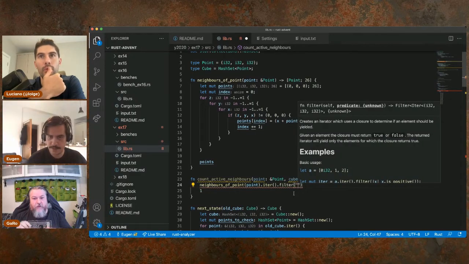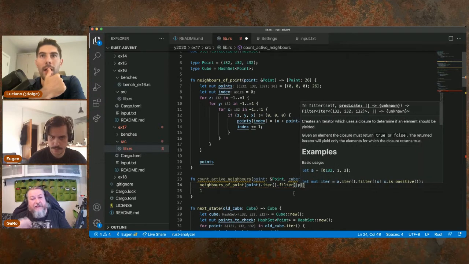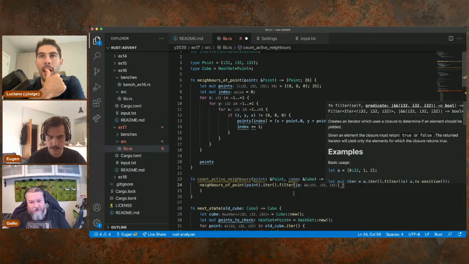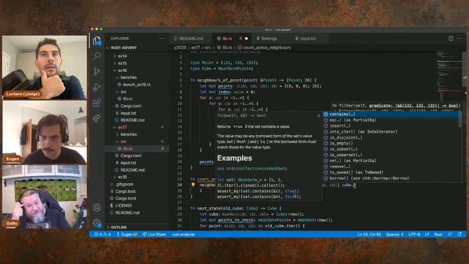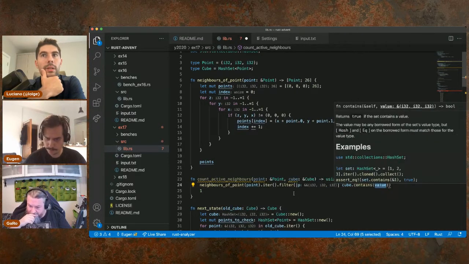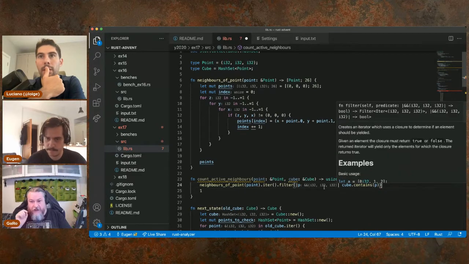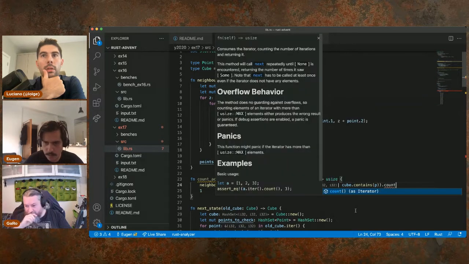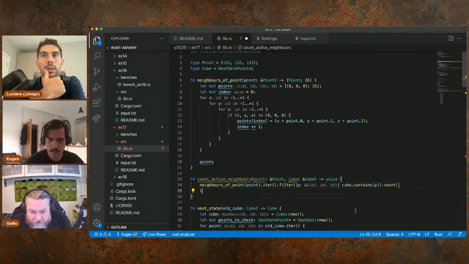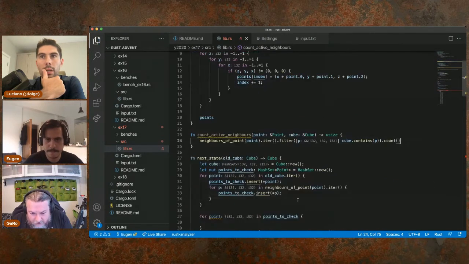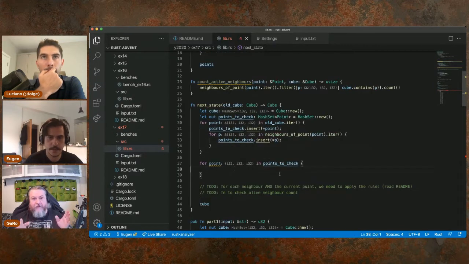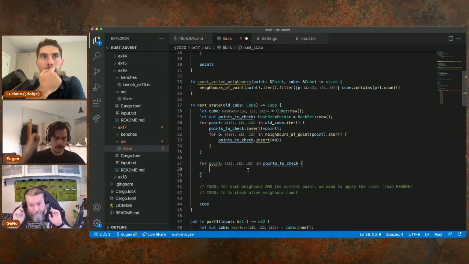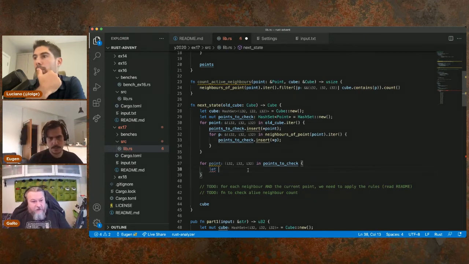And then here we have to take only the ones that are in cube. Yep. So cube.contains. I think contains, yes. P. Len. Count. How do you get the length of this? No, dot count. Dot count. Is it a function, or is it okay? It's a function. I think it's a function in the iterator chain. Okay, so basically we are taking the points, the neighbors of the point. If they are in the cube, we count them.